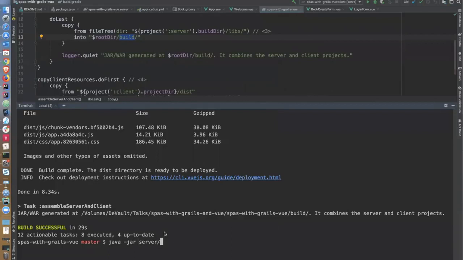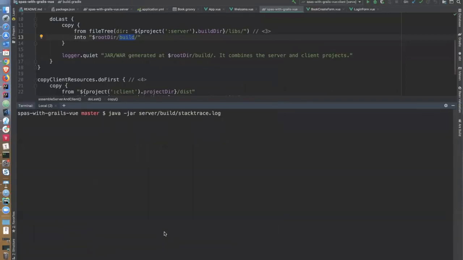I can run java -jar and go to our build directory and run the, oops, sorry about that. Java -jar, I forget where the directory is sometimes. Libs, there it is. server-01.jar is the default name of the file. So if this works, we should see our Grails application fire up with a Vue.js front end.